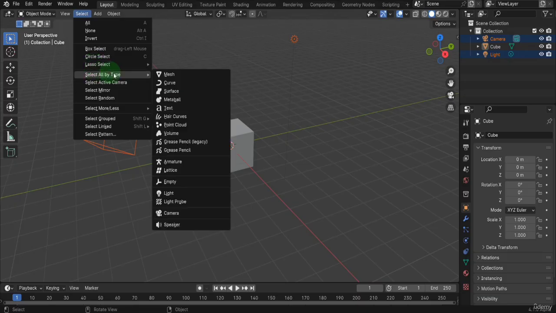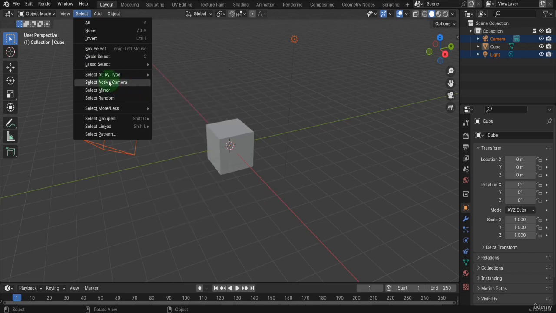Additionally, you can select objects by type, so you can select all visible mesh objects, curve, text, even empty objects using this command. Really useful if you need to apply a specific operation to all objects of a particular type. Select Active Camera, select the mirror of an object, or select Random. So if we wanted to vary the scale of trees in a forest, for example.